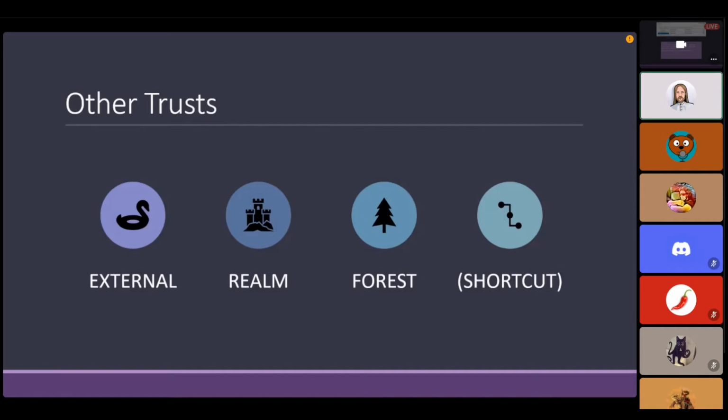Then there's realm trusts. Realm trusts are between Active Directory and any non-Microsoft Kerberos directory. So basically Unix, Linux, anything along those lines. Now, technically, there's nothing to stop you from setting up a realm trust if you're trying to do an external trust, but why would you bother? Because external trusts are a lot easier to set up. Realm trusts can be one or two-way, and they can be transitive or non-transitive. And they are an absolute headache to manage effectively.